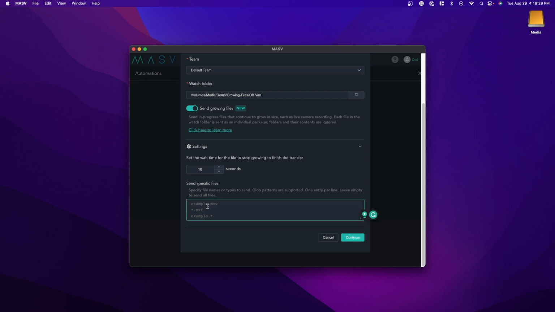The second, Send Specific Files. This is where you specify the file container for your growing uploads, handy for multiple files in a watch folder. MASV supports popular growing file containers like MXF and MOV.